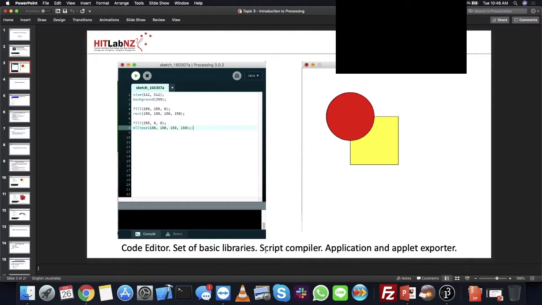The script compiler basically allows us to take the processing code we've made and produce an executable, a piece of software that other people can run even if they don't have processing. So we can build an application and send it to somebody else, and they can run it on their computer just as they would run any other application. It also has an applet exporter, so Java does actually run on the web as well, and as a result, so does processing. So we can produce an application that I can send to you guys and you can run on your computer even if you don't have processing installed.